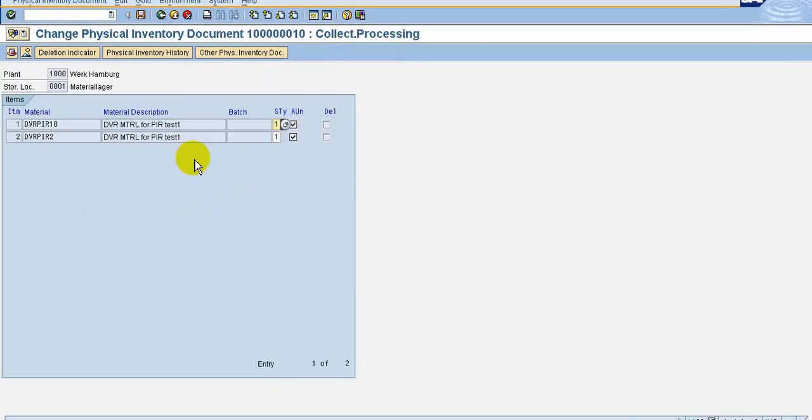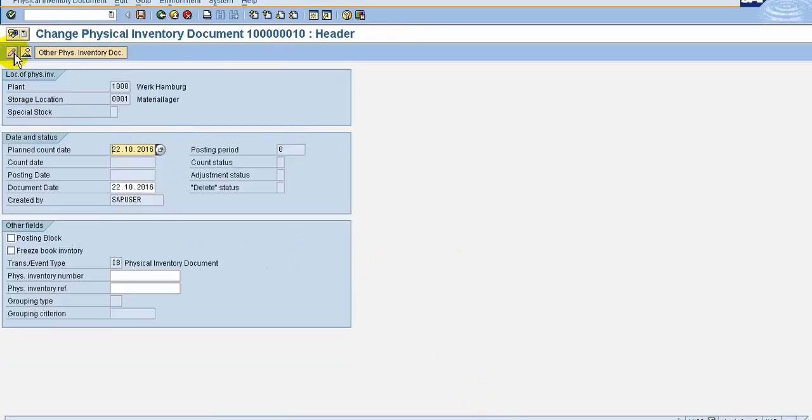So it is there in this. If we wanted to change anything, we can change. What can we change in the header data? In the header data we can change the planned count date. Let us go to the header data. Here you see the header data. The planned count date we can change, it is active. We can change the planned document date also.